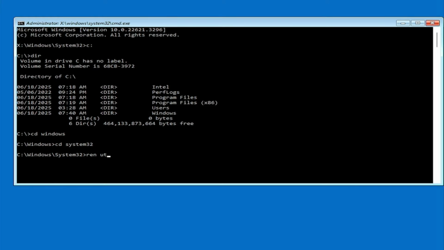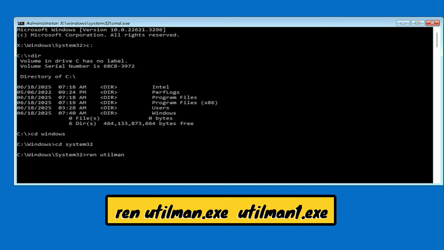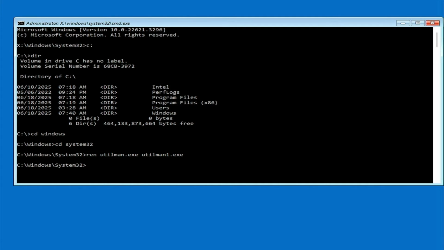We can put in our first command, and we're going to be backing up our utilman.exe file. You can see here, I'm going to rename utilman.exe to utilman1.exe. This is going to back it up so we can revert back later on. Push enter on your keyboard to commit.